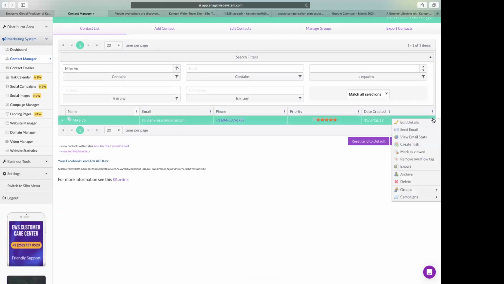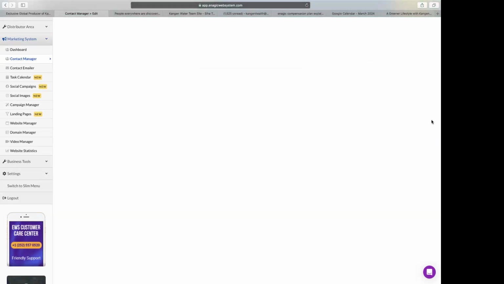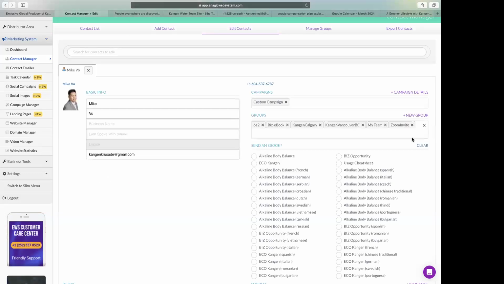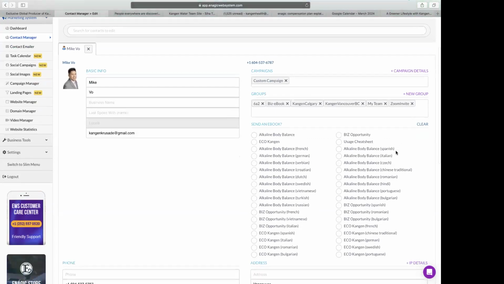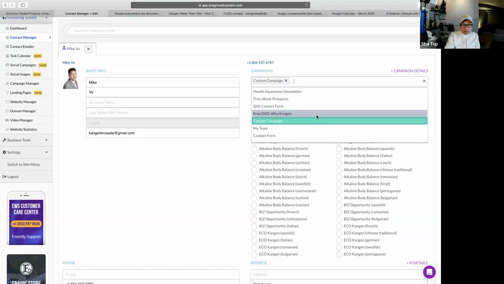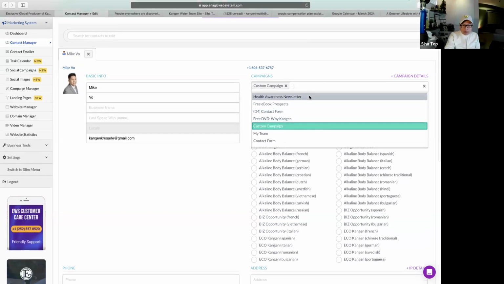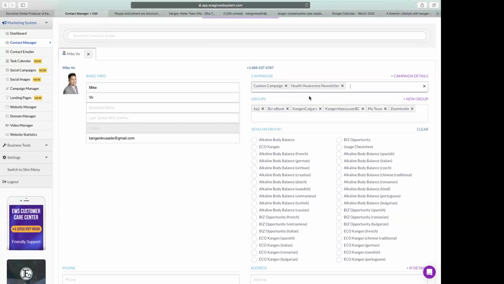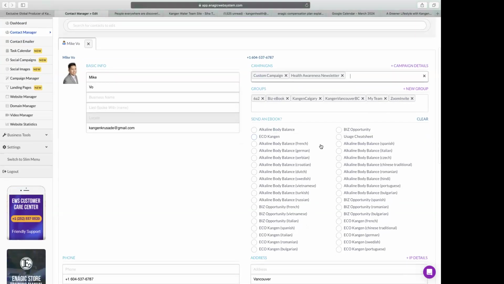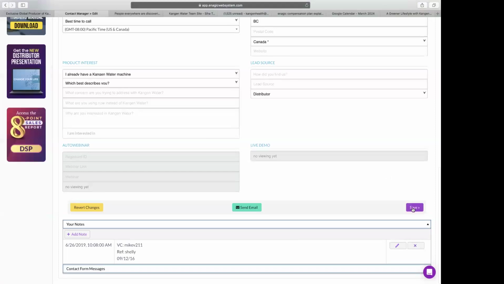Okay, now, edit profile, edit details. It used to be called edit profile. For campaigns, go ahead and click inside the box and select health awareness newsletter. Then go down, hit save. Now he'll start getting the newsletters. Now go back up.